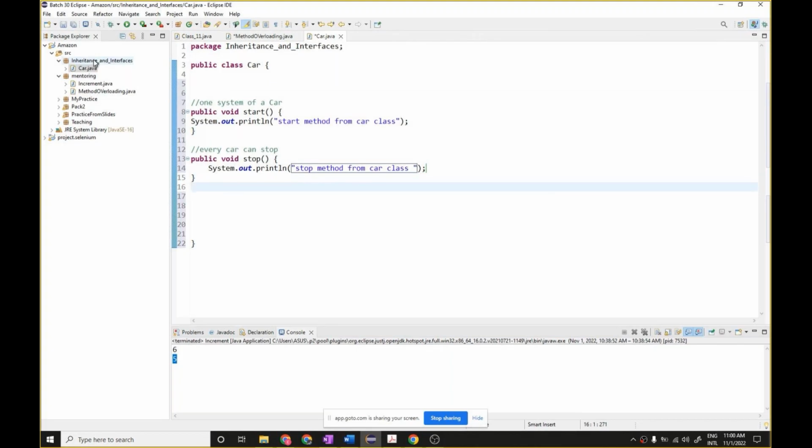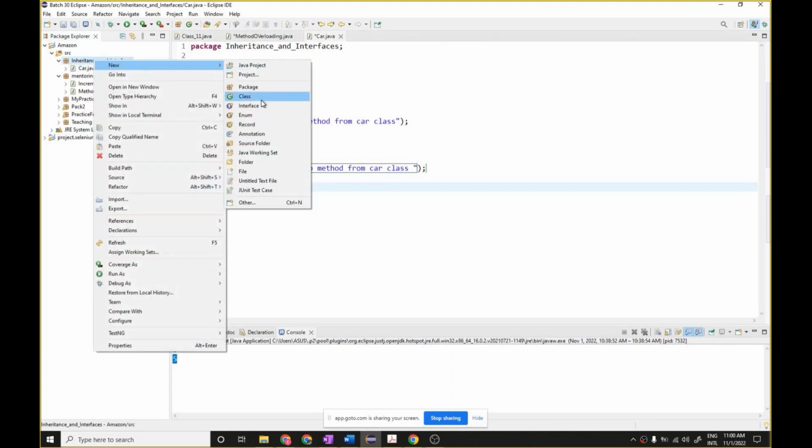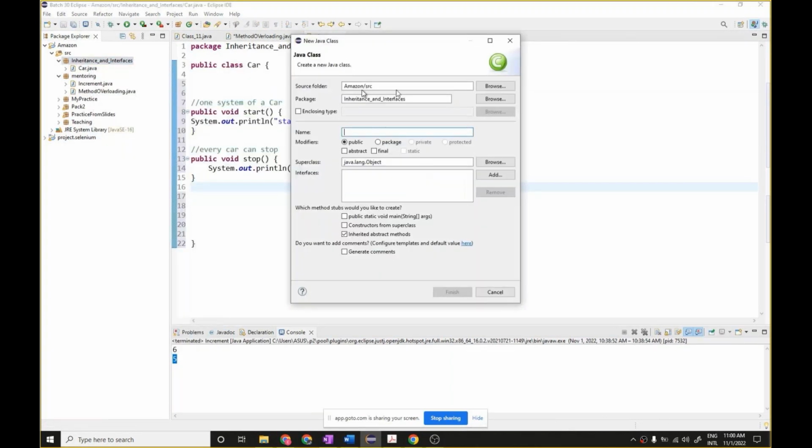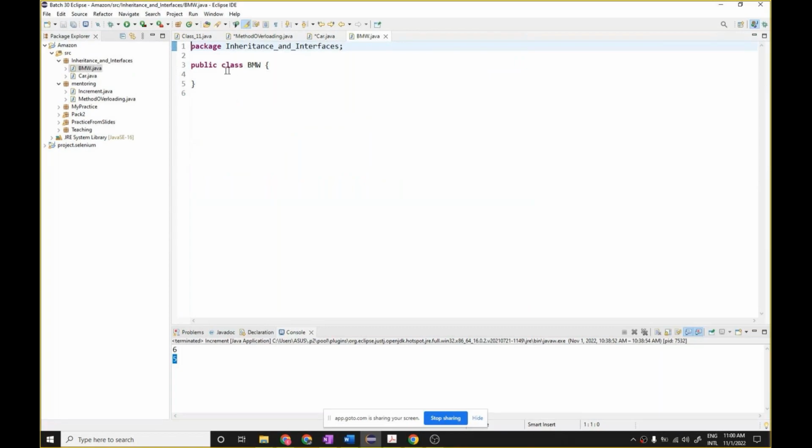And now let's create another class. I'm not making it a child, I'm not making it anything, just a simple Java class, and I'm naming it BMW. Yes, smaller letters, you know. Here we are not creating a main method again. Suppose BMW has some specific features. Suppose this is my class body.